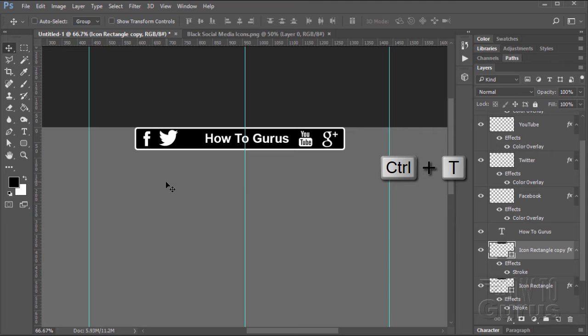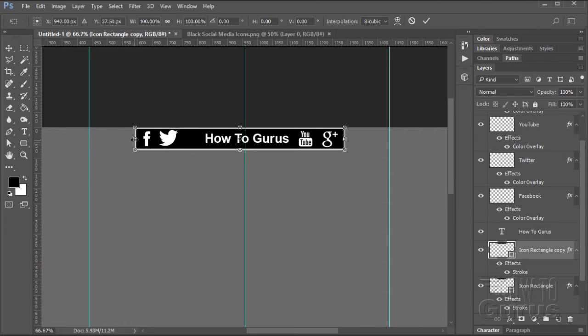And again, we're going to do the Control T. There's our control handles, and let's pull the sides in on this until we're just inside of the name, just like that. Now you can see how I'm a little off center on that, so I'll use the arrow keys, the cursor keys, to move that over and center that exactly. Let's come back to the check mark. There it is.